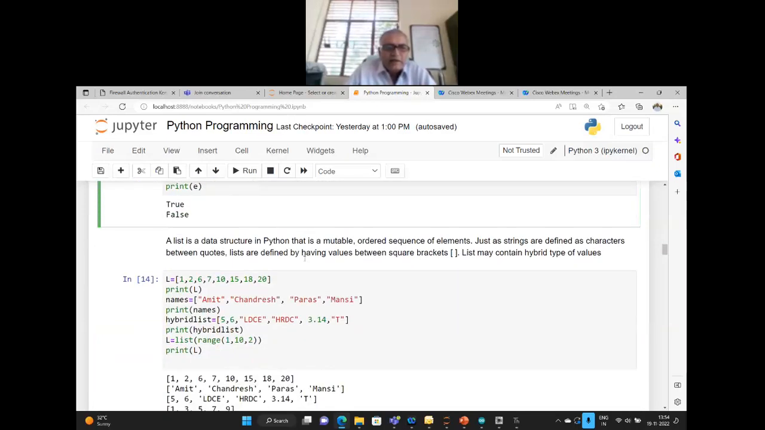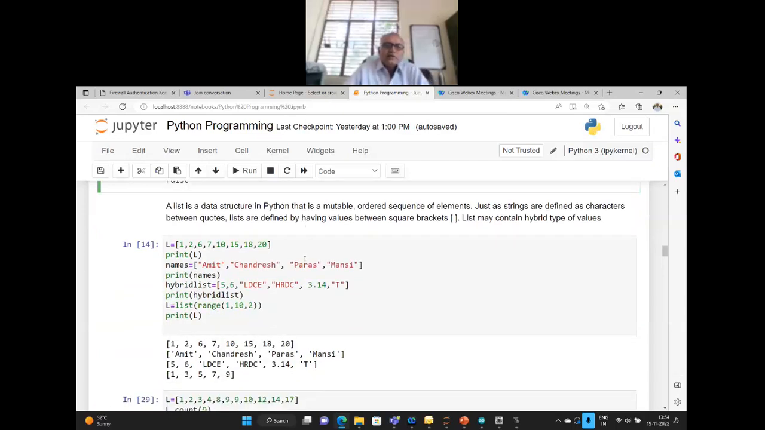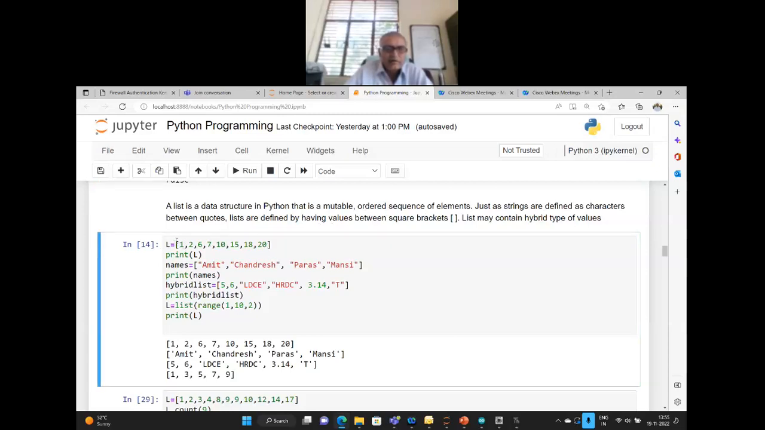And then in Python there are lists and tuples. So there are two data structures available. The list is a data structure in Python that is a mutable sequence of elements, just as strings are defined as characters between quotes. Lists are defined having values between square brackets. So this is one example of a list. L is equal to square brackets, and I have written some data 1, 2, 6, 7 something.